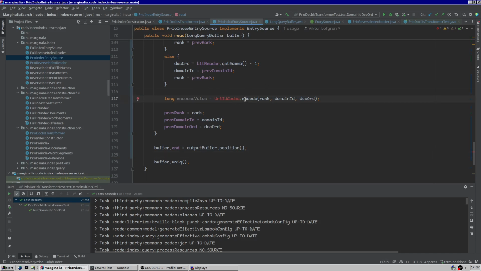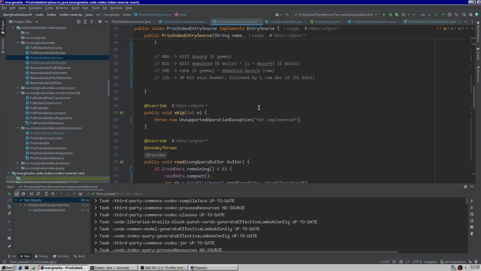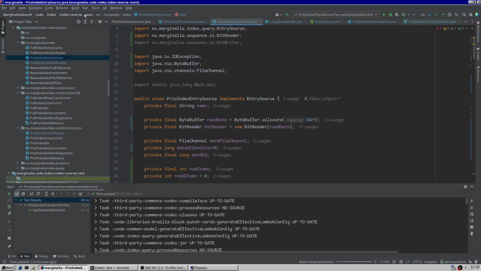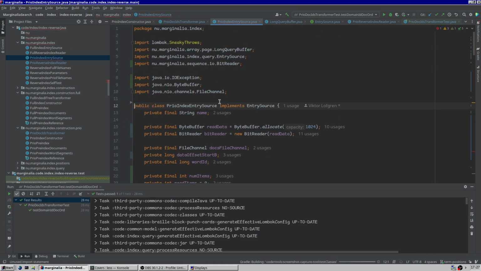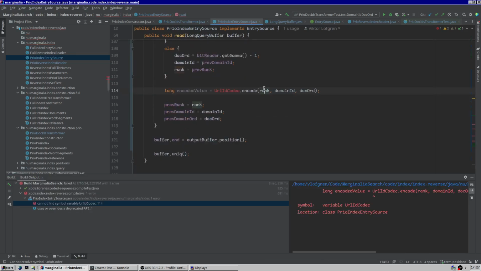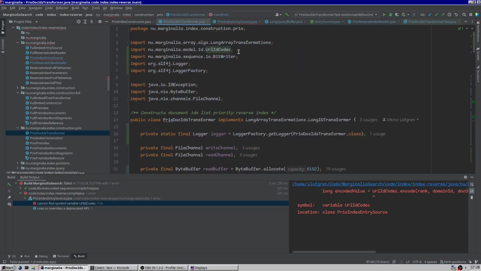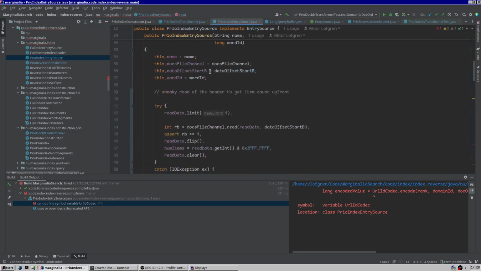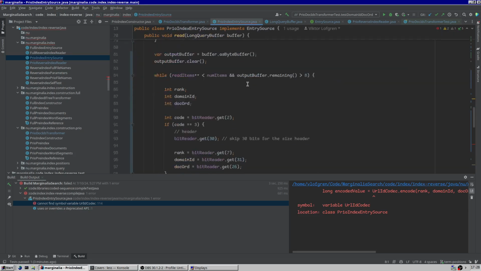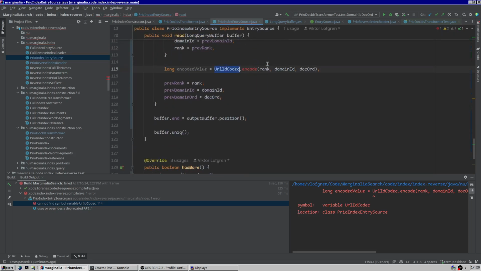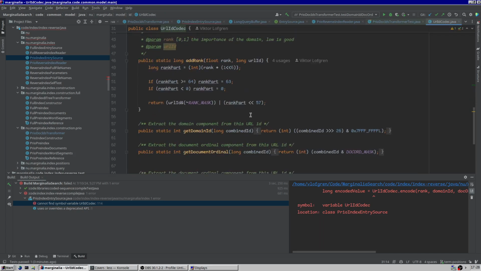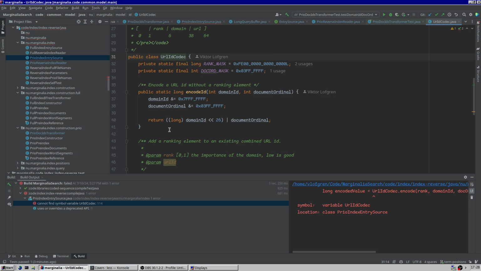Why don't I have access to URL ID codec in here? Is it not accessible, or is this just IntelliJ having one of its moments? Possibly it's not accessible from in here, but that doesn't really make sense because I'm accessing it from here. Let's copy it instead. At least it can find it now.